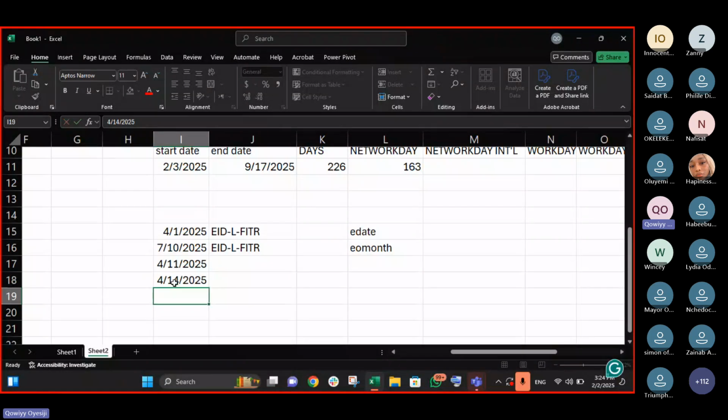Which other one? May Day, Workers' Day is what? Is it May 1st? May 1st. So 5/1/2025. Which other one again? Children's Day does not really affect those that will go to work. Which other one? Democracy Day, June 12th. Democracy Day. 6/12/2025.